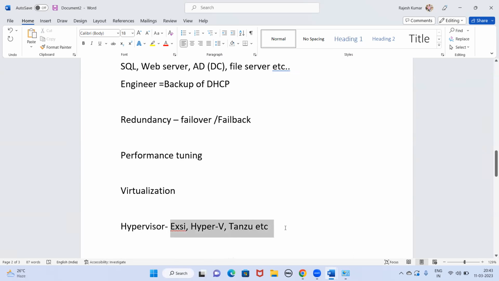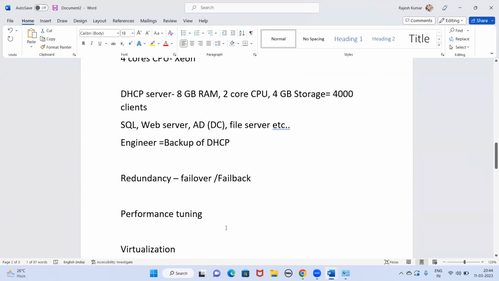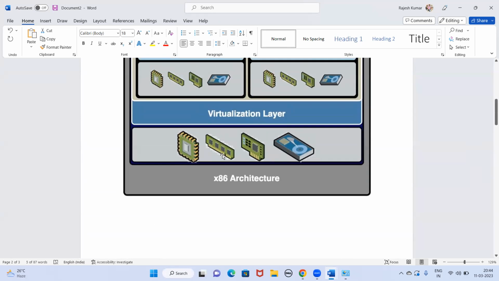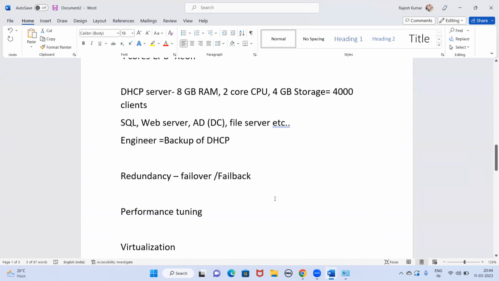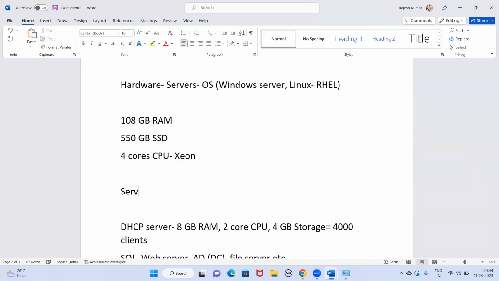In order to create the virtualization, you will have to install this kind of hypervisor application on your hardware. It is just like an operating system, which creates the virtualization environment. Once the virtualization environment is created, you can install multiple operating systems on it. It means on the same single hardware, you can install, suppose I want to install Server 2019.